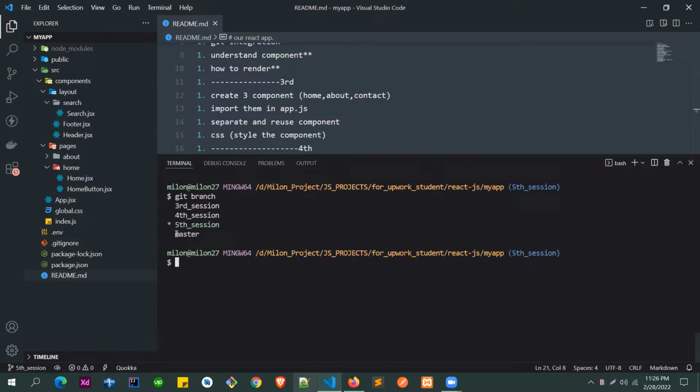As you can see, this was our first two sessions. Then we created this one, then this one, then this one. So now if I just go to this third one, then you will get all the code that we did in the third one. That's why we did progress differently.